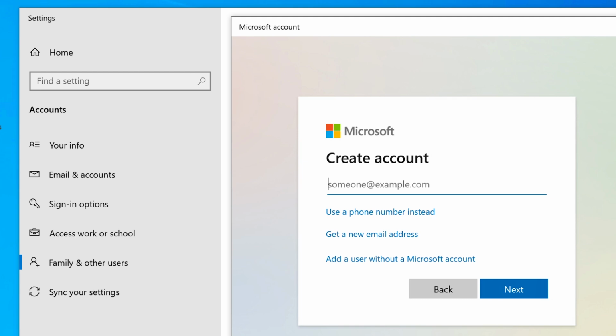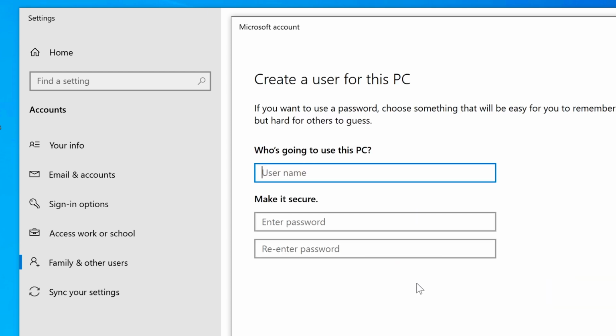And then here it is. It persists on creating a Microsoft account. I'm not happy with this, but what can I do? We're just going to keep ignoring it, and we're just going to click on this where it says add a user without a Microsoft account. So we're going to click on that. And here we are, finally.